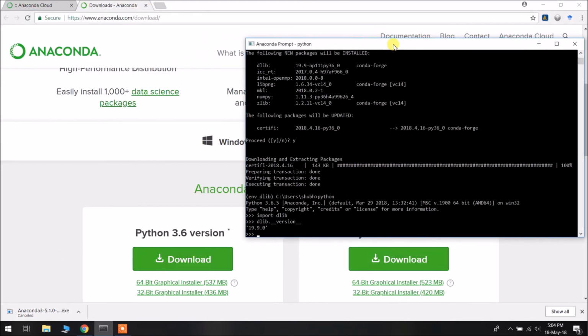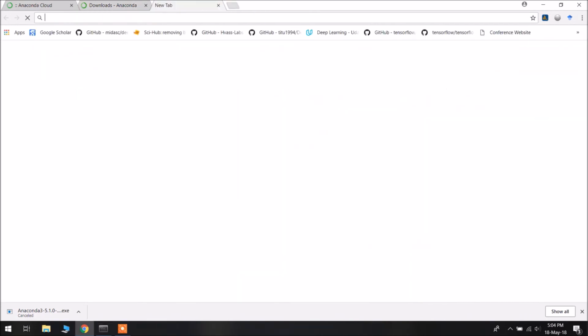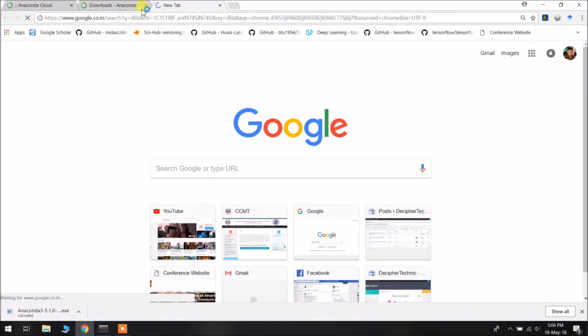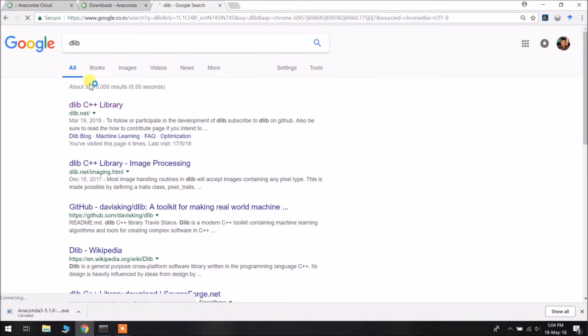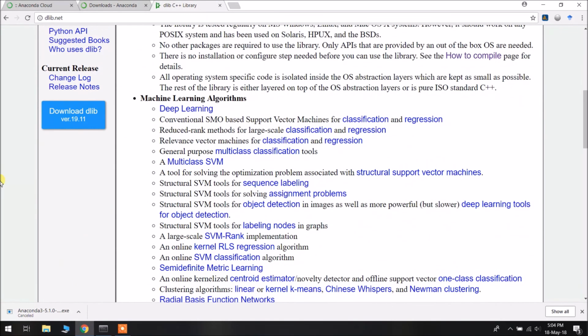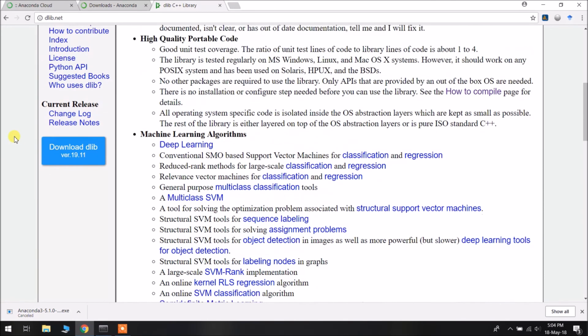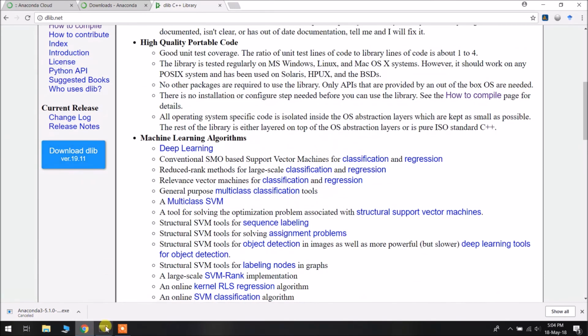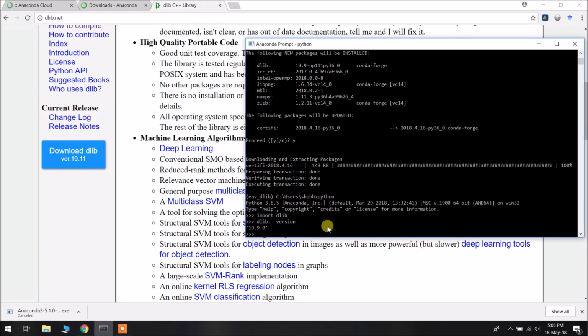Let's check what is the latest version of dlib online. So this is the official web page of dlib. Okay, so dlib is providing us 19.11 and the Conda Forge repositories were having 19.9.0. That's okay, it will be updated soon. So we have installed the dlib library successfully.